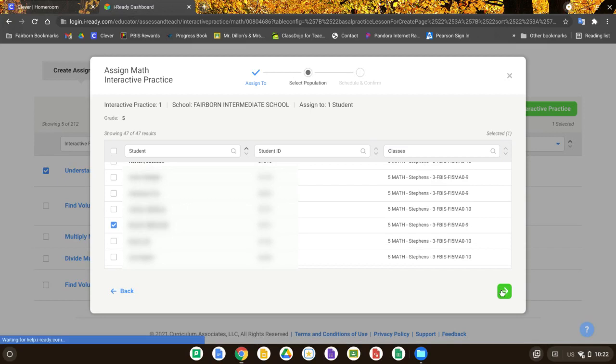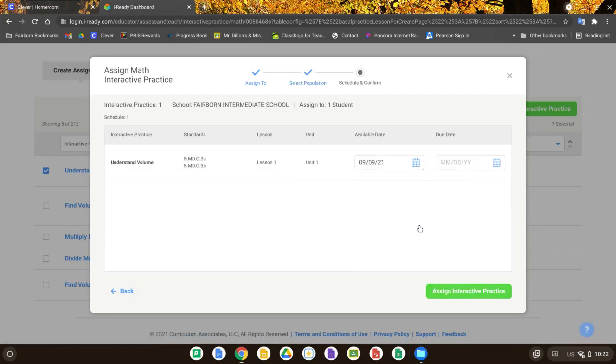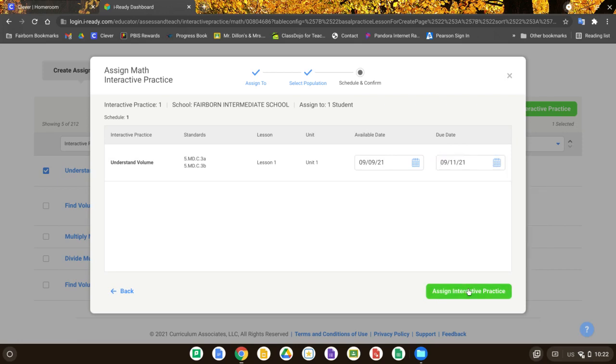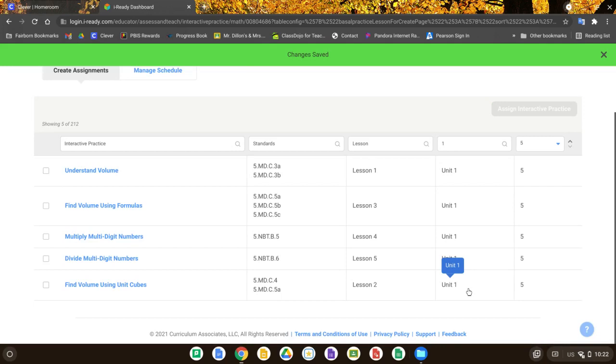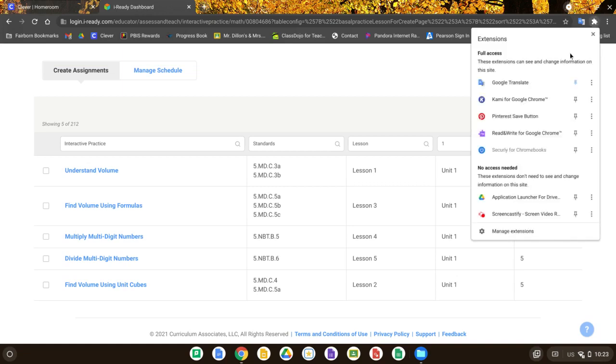Okay, so that's fine. And then once I click on a name, I'm going to go next, and then you can choose the available date. I'm going to say I want it available today. I'm going to give them a couple of days to work on it, and then assign the interactive practice, and that's it. That's all you have to do. Again, you could choose an entire class if you want, and it just does that all for you as well. And I hope that helped.